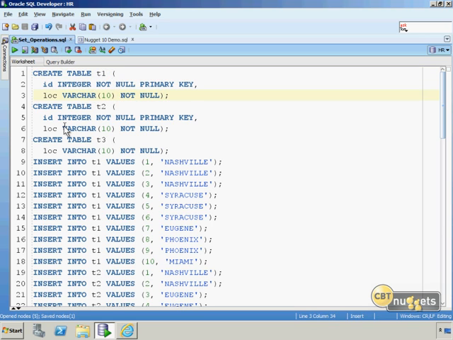So T1 and T2 both have 2 columns. We have an ID column that's of the integer data type, it can't be null, and we're affixing the primary key constraint. And then the second, the data column, is called LOC for location. It's varchar 10 and also cannot be null. So you'll see that T1 and T2 have the same exact structure.